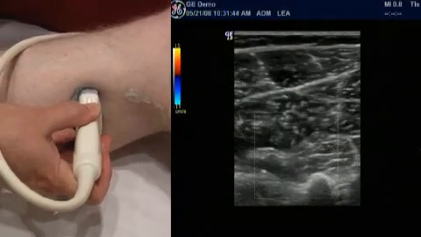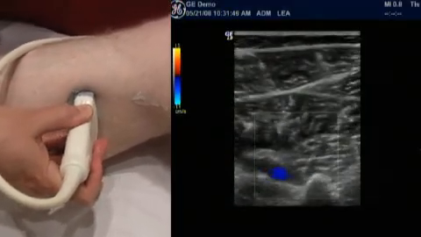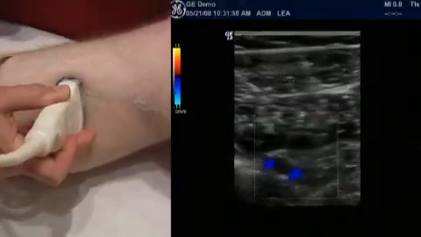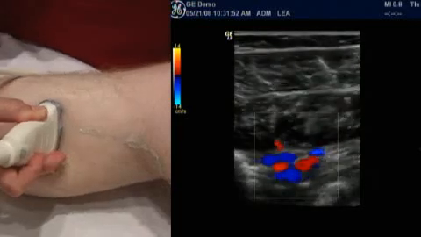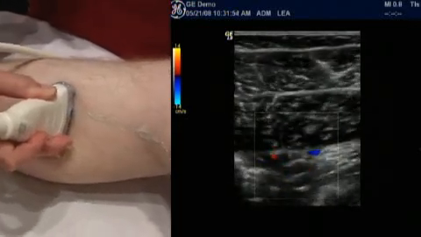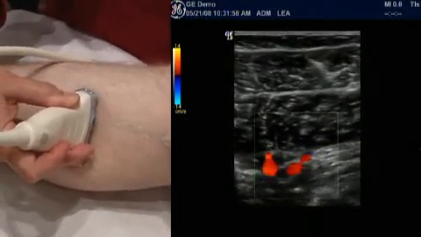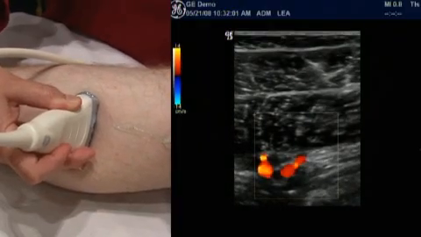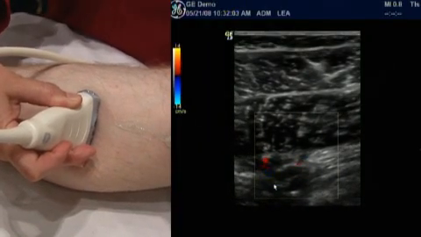now we have two vessels here, just coming and branching off, two groups of vessels. It's a little hard to appreciate. There you go, a little bit better. Now you can see the two separate arteries here. One is going to be the posterior tib, and one is going to be the peroneal.